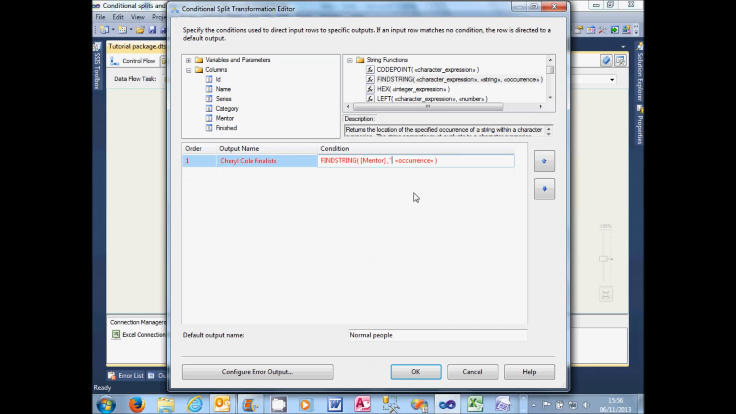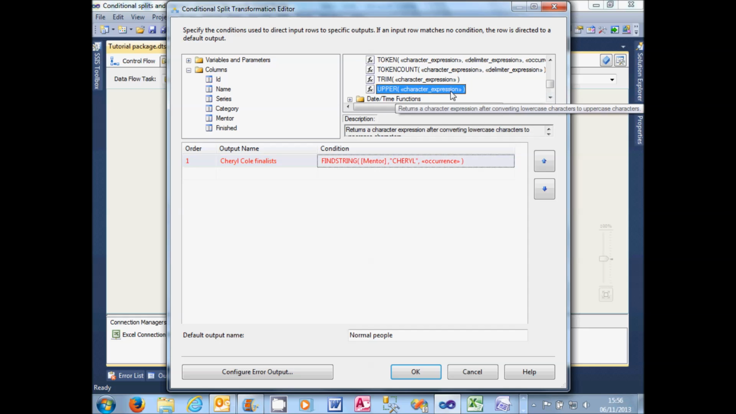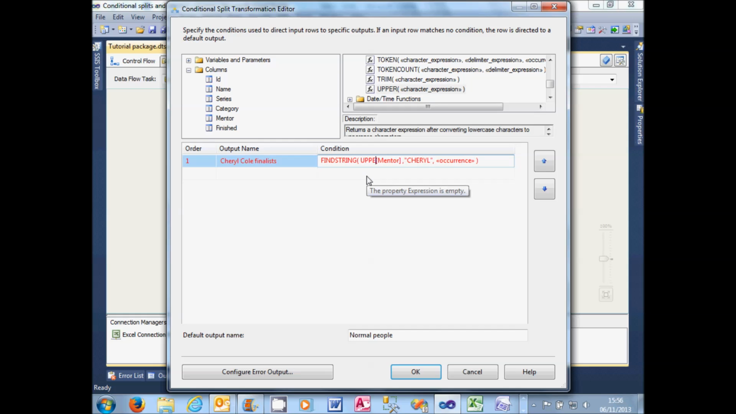But I can't actually remember how I typed it in, so I'm going to use a fairly standard trick throughout Microsoft software, which is instead of just looking for it in the case I typed it in, I'm going to convert it using either the upper or the lower function. And all these functions do is convert text to upper or lower case. And because I've typed in Cheryl in uppercase, I'm going to have to type in the word upper in there and close the brackets there.